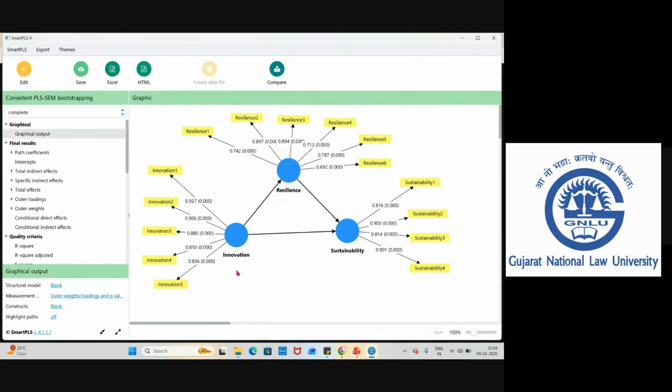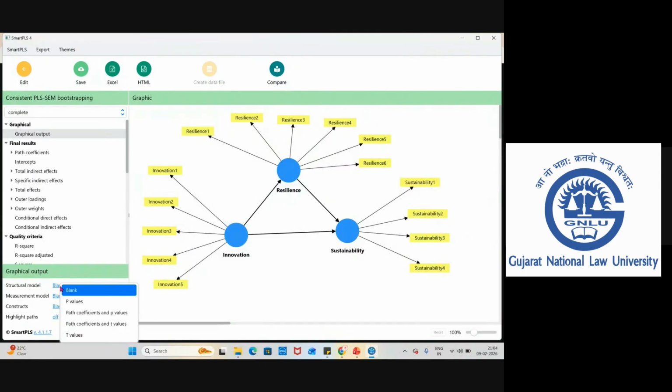As we are conducting the structural model, the measurement model will be blank, and the structural model will show path coefficients and p-values. I hope those of you practicing along with me are able to complete it till now. Are you able to complete it? As a part of the structural model, we are going to look at the mediating effect.